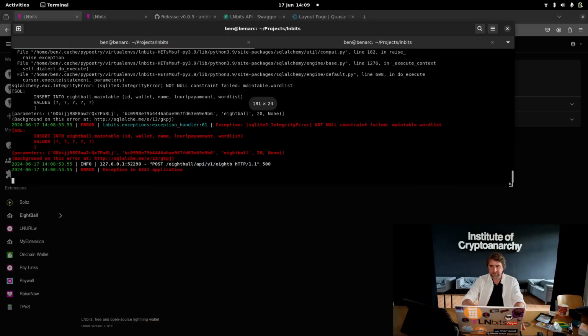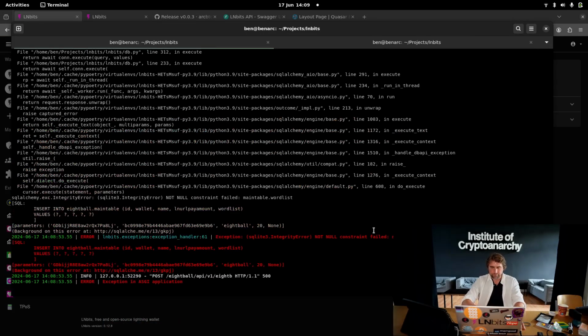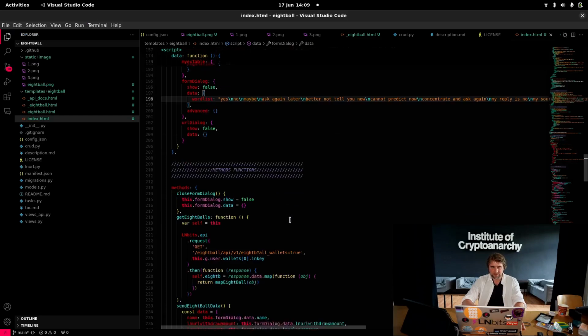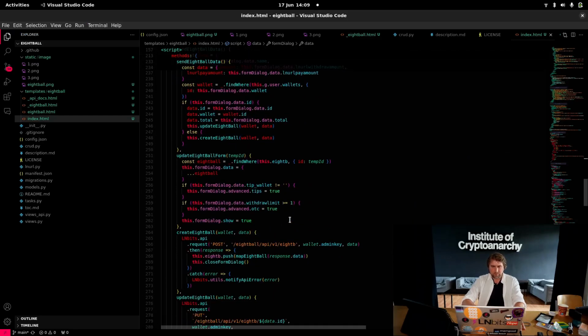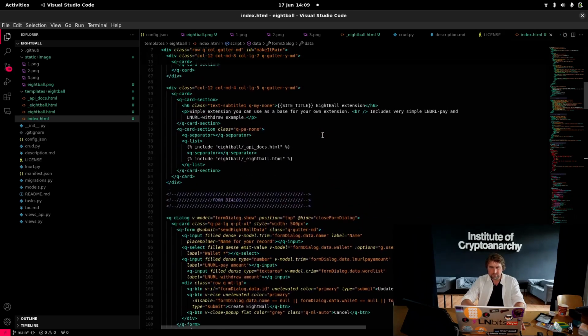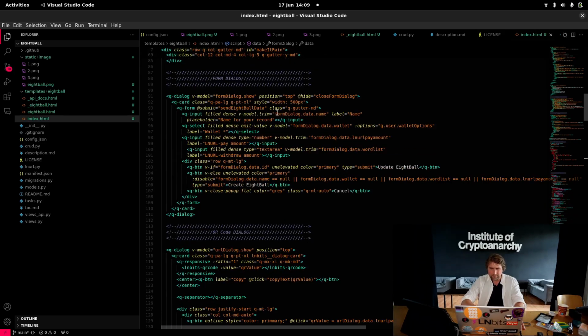What have we got? Word list, not null. But it's not null though, is it? It shouldn't be null. Something's amiss here. Right, so what's happening? Are we parsing the data? So what happens when we click on that create, where are we? Okay, form dialog show, and then when we click on create 8-ball, we're doing submit, and the @submit is send 8-ball data.